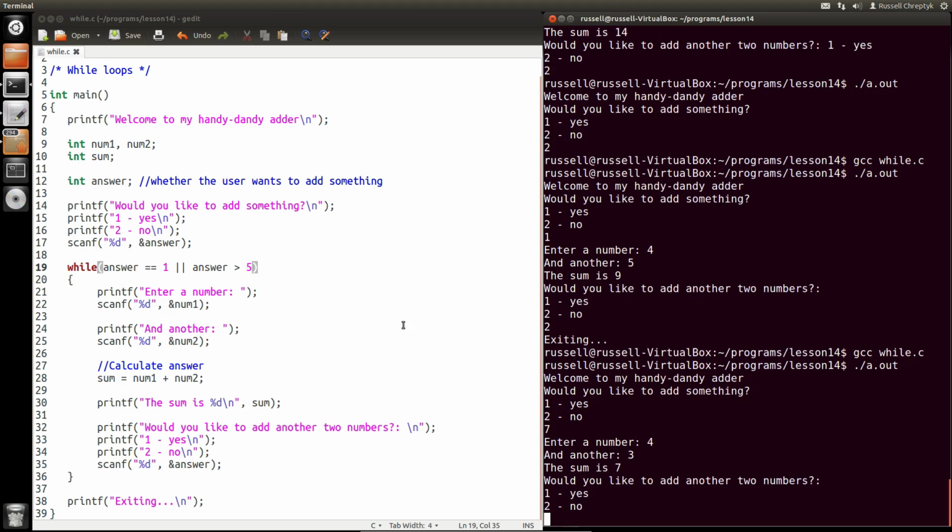because it checks here, is answer equal to 1? No. But is answer greater than 5? Yes. So repeat. You can put your full conditions within the while loop here to make it loop as much as you want. In the next video, we're going to take a look at a more complicated version of our while loop.